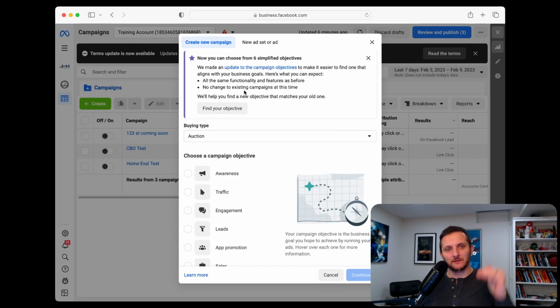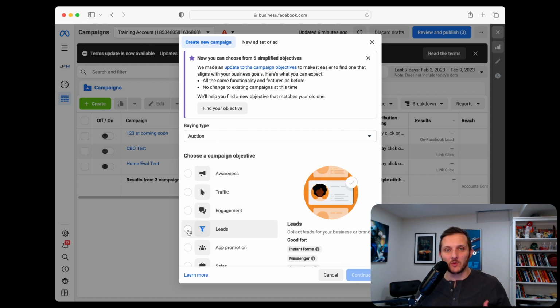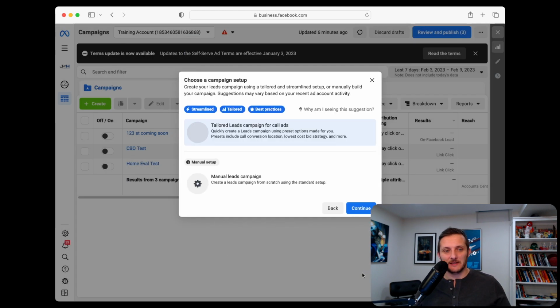This page might look different depending on which platform you're in. Sometimes they show it as more of like 3 columns. There's a lot of different setups. It doesn't matter. What you're going to do here is pick leads. That's the goal. We want to generate you leads so that you have people to follow up with. So we're going to click leads, continue.